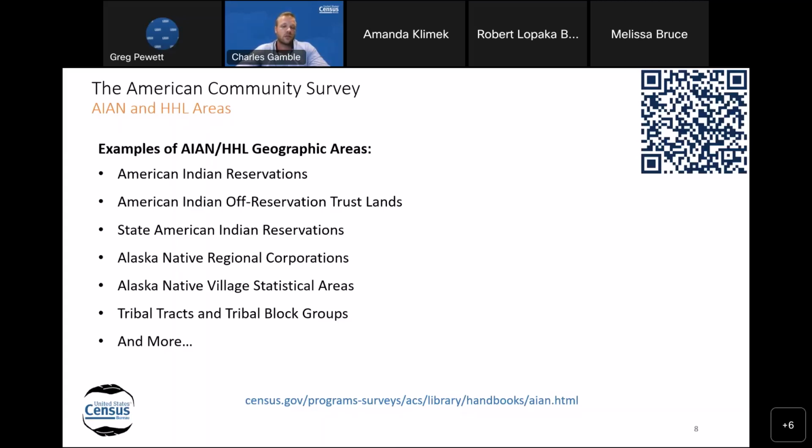A good source to learn more about these geographies is the ACS's AIAN handbook, which is actually linked on this slide. You can also use the QR code to find the handbook as well. And specifically within the handbook, Chapter 2 describes geography of AIAN areas. Now, if you're looking for just quick definitions of geographic areas, the Census Glossary is also a good tool to use, and that can be found simply by accessing census.gov/glossary.